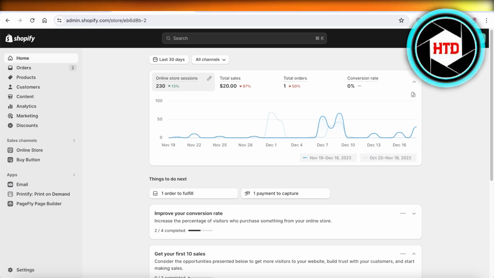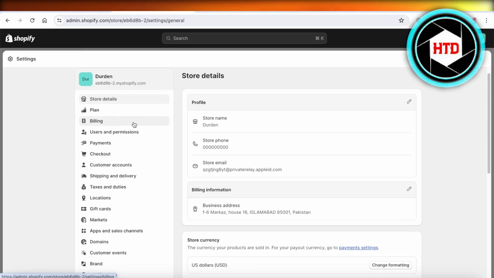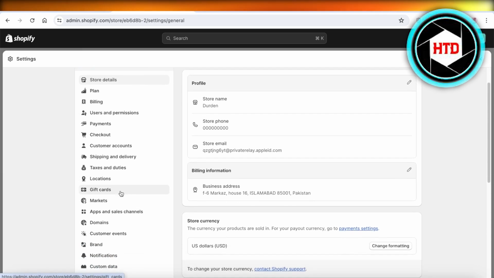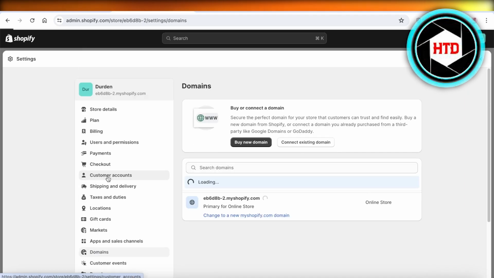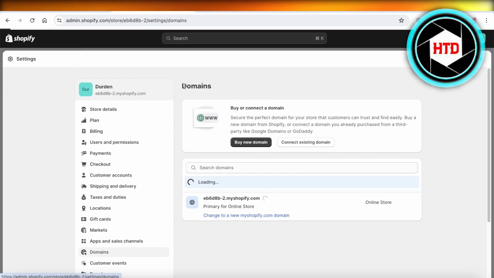So to do that, open up your Shopify store, click on settings on the bottom left, and once you click on settings, you're going to go into the left panel over here, scroll down, and you will see the option of domains. So just click on domains over here, and from here it will display the current domain that you are using. Now this is going to be your free domain, that is usually myshopify.com.